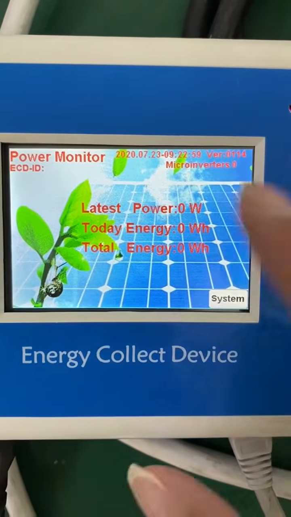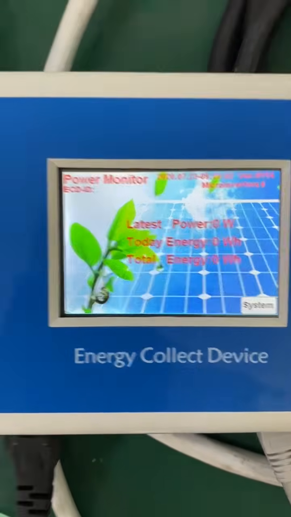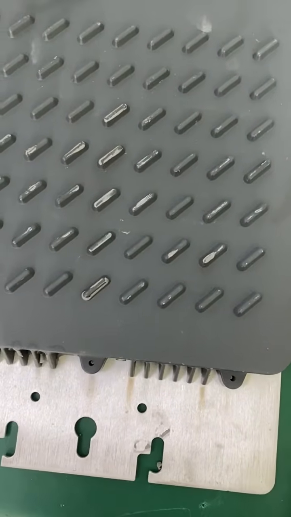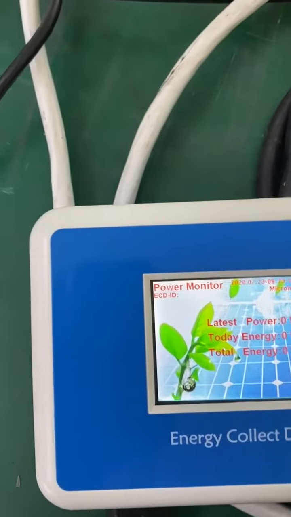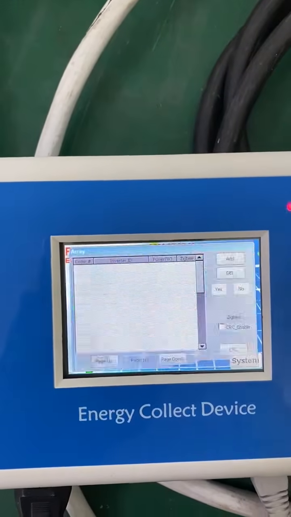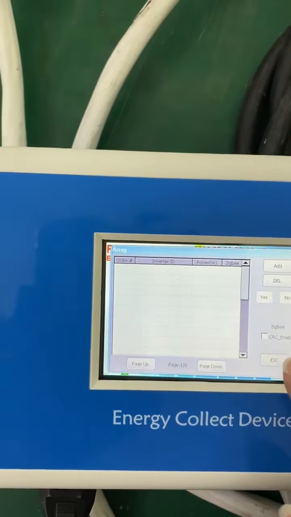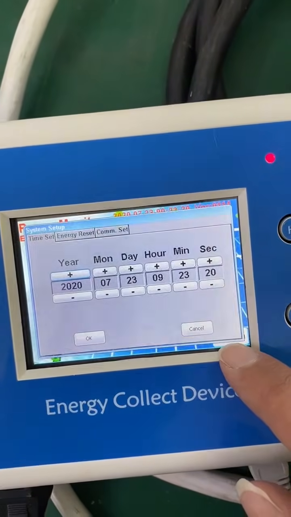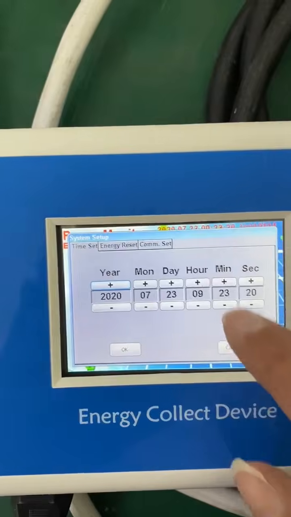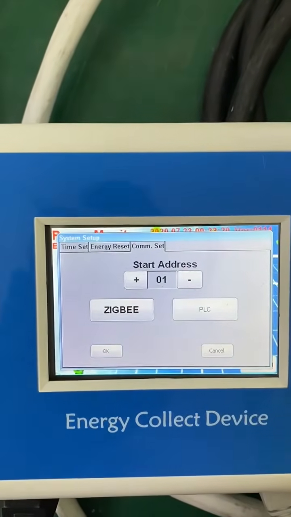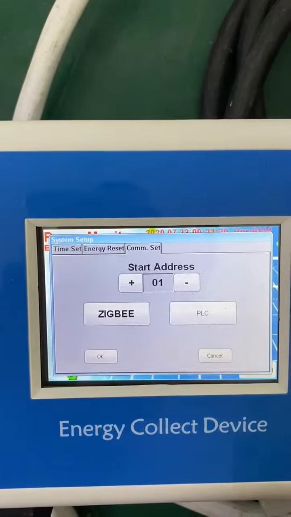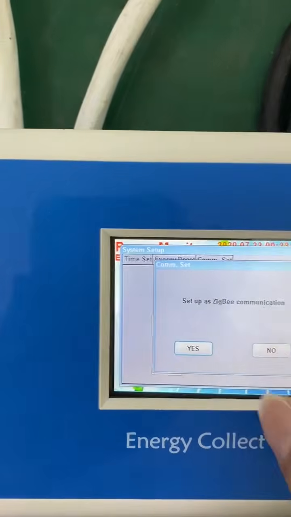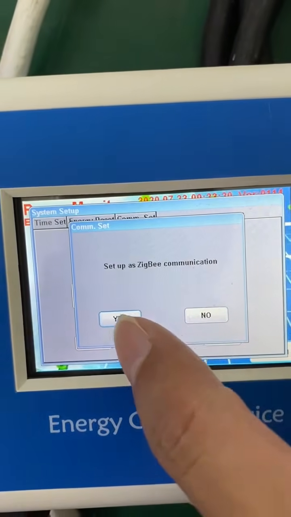Okay, I'm going to add this microinverter again. This microinverter is with the ZigBee module. Okay, we click here. Oh, sorry, it's not here. We click the system and then click the communicate settings. Because this microinverter uses ZigBee, we choose ZigBee communication.